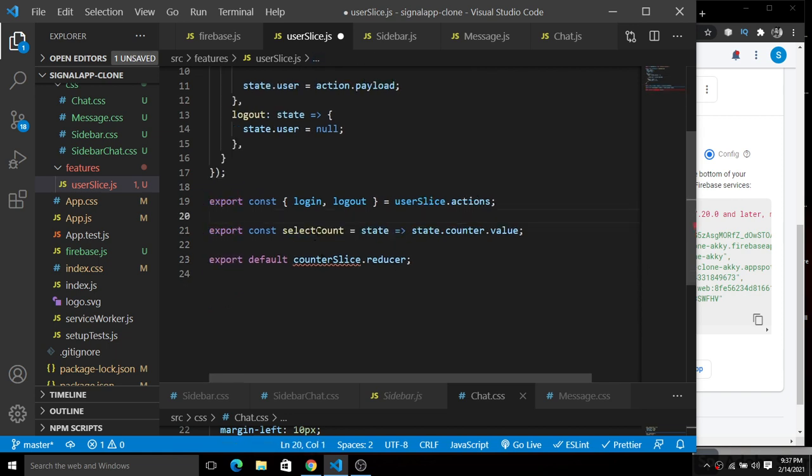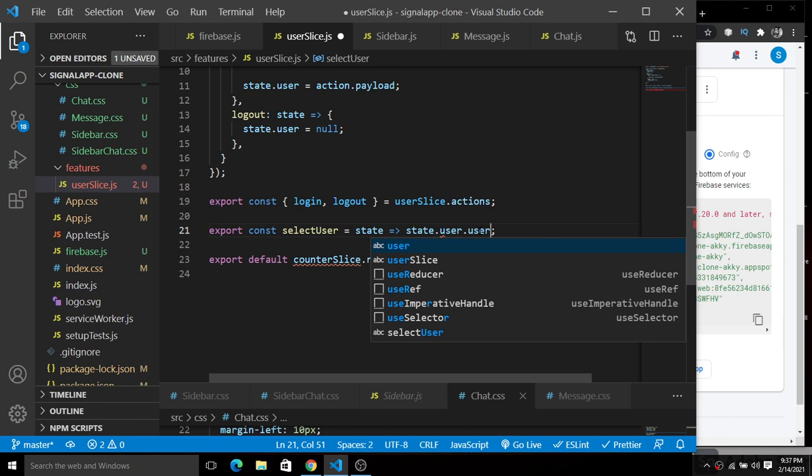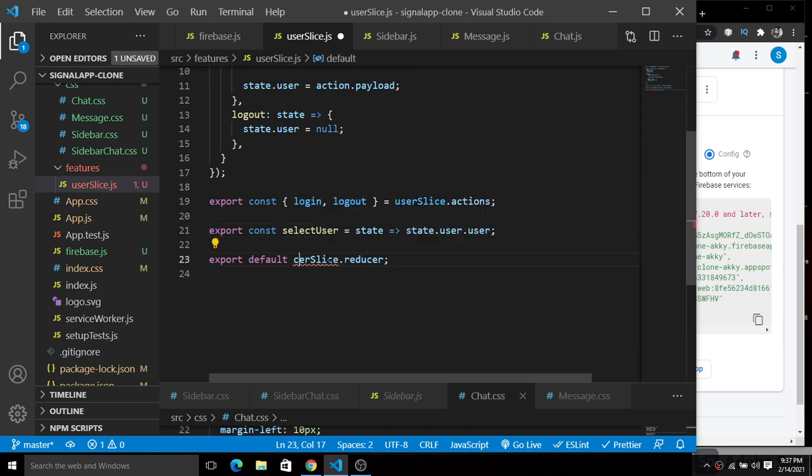Okay, instead of select count, we will make it selectUser, and here we will use state.user.user, and instead of this value we have this user. Okay, so we have this state.user, and next we will change the export here also. We'll give userSlice.reducer.